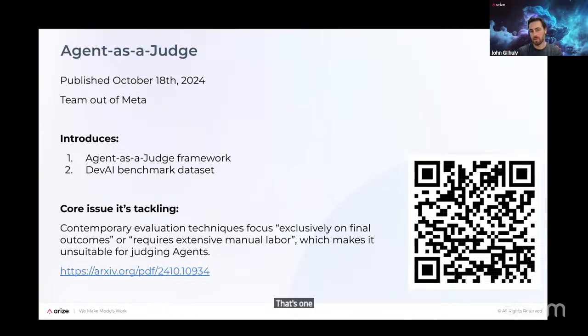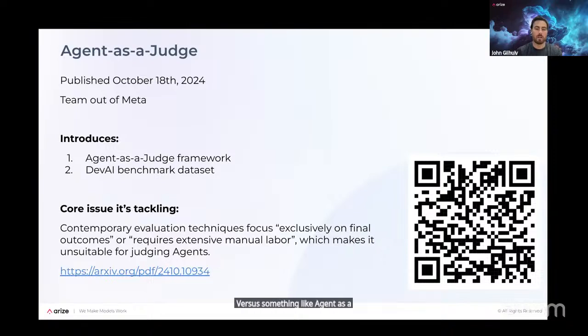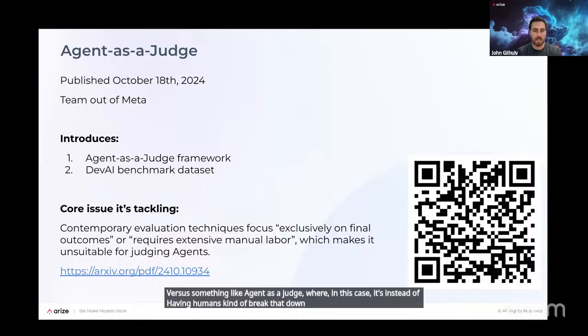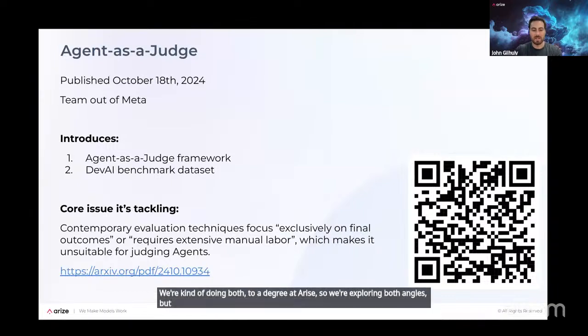That's one way, and that's almost more of a manual approach, even though we're using AI to do all this stuff. It's versus something like agent as a judge, where instead of having humans break that down and create all these different evaluation techniques, we're going to create an agent that can just do all that for you, basically. And that's the other path that has been pursued. Again, there are some companies in our space that are more aggressively pursuing that technique, and some that are going for the more traditional technique. We're doing both to a degree at Arize, so we're exploring both angles, but that is something that we're seeing in our space.